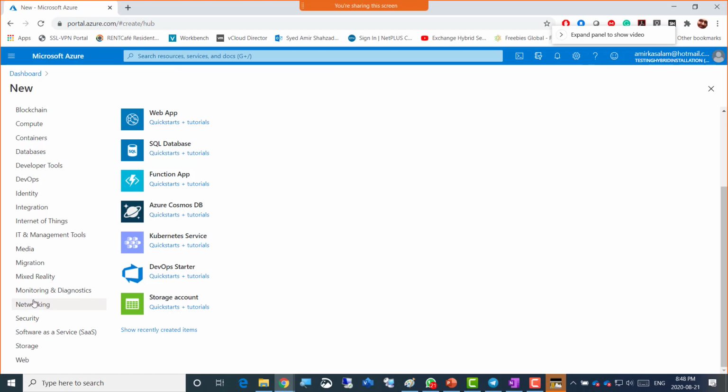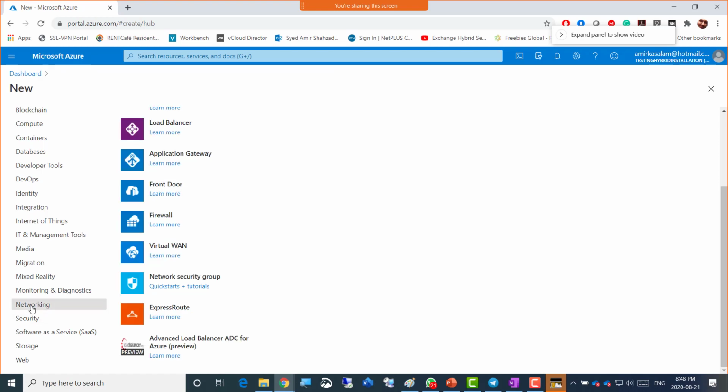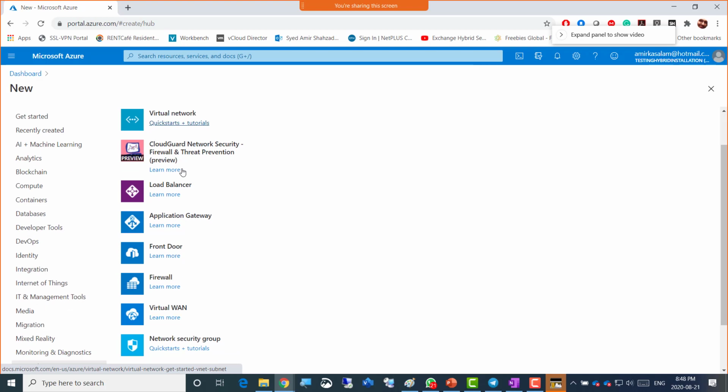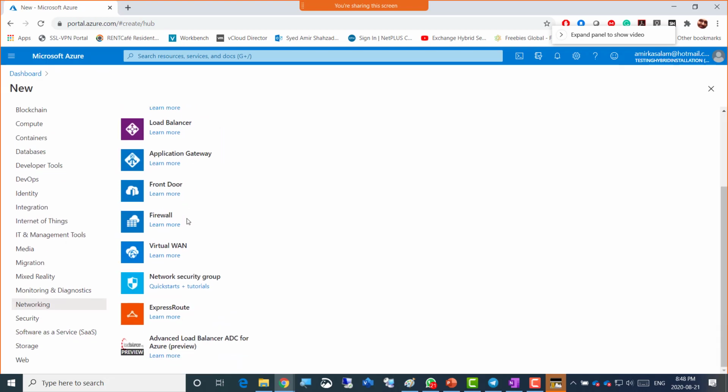So right now, suppose you want to create anything new and click Networking, you will see all the network related features there: Virtual network, Cloud Guard, Load balancer, Application gateway, Front Door, Firewall, Virtual WAN, Network security group, ExpressRoute, Advanced load balancer, ADC for Azure. So this is in preview right now.